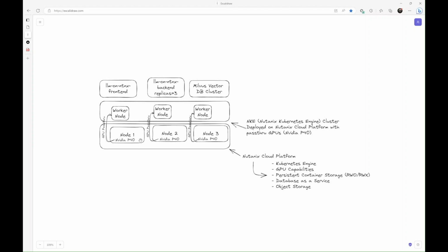So the Nutanix Cloud Platform is made up of a collection of physical servers. In this diagram, I have got 3 physical servers labeled Node 1, Node 2, and Node 3. Each of these physical servers has a NVIDIA P40 GPU installed. A Nutanix cluster is then created using these physical servers in order to create a platform that is suitable for running large language model applications.